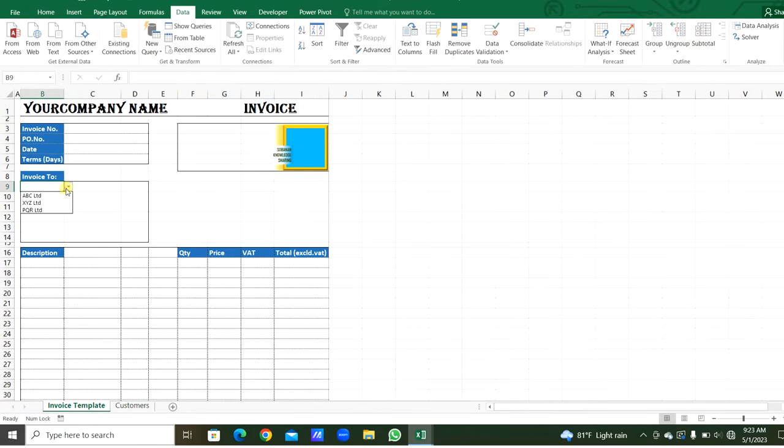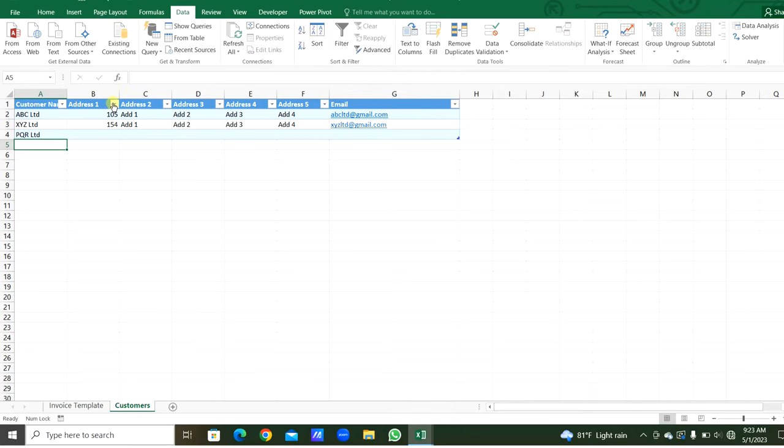Okay, we will select one of the customer details here, ABC Limited. Then from here we have to put 2, right? This is the first row, this is the second row.